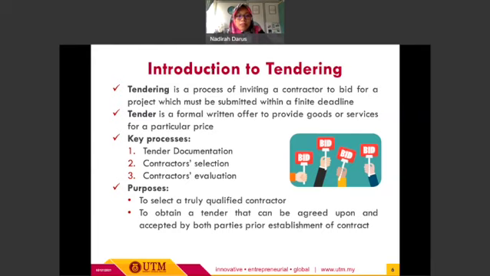Basically, tendering consists of a few key processes. Usually it consists of tender documentation, or preparation of the tender document. The next stage is contractor selection. And the last step is to evaluate and select the contractor.